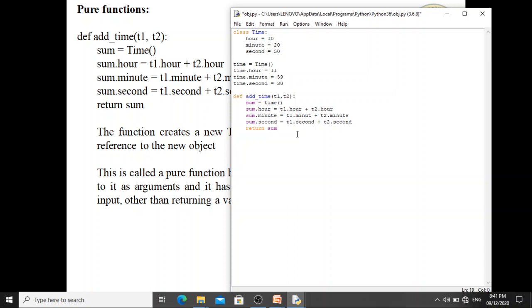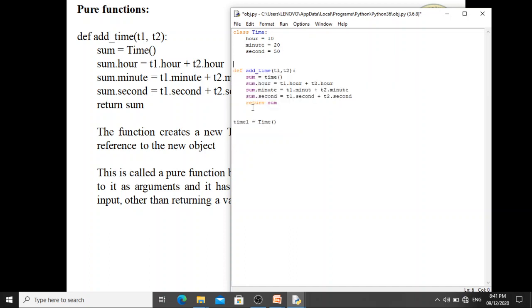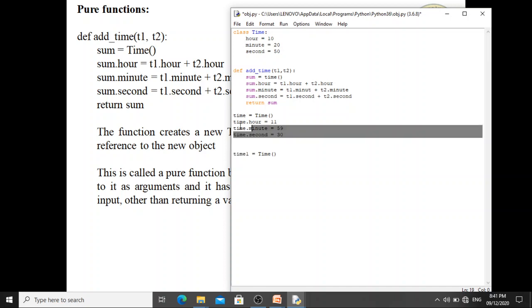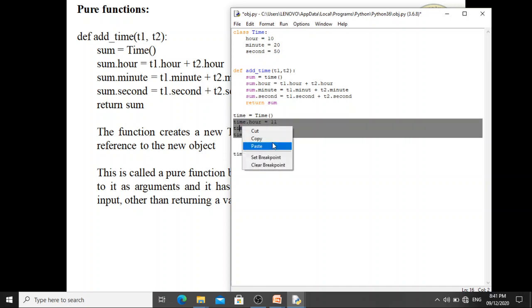So let's create one object now. We have time, right? Time is already there. One more I will create, time1 equals Time, we'll modify the same thing.